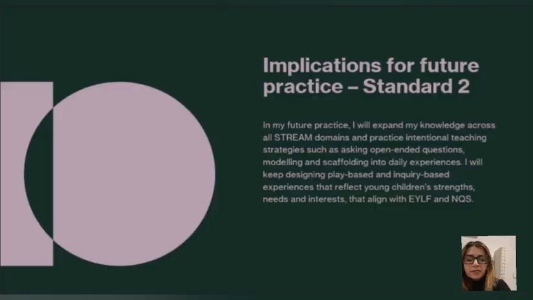In my future practice, I will make sure to learn more about STEAM areas and implement intentional teaching strategies into my daily practices. I will design play based experiences that connect to children's abilities, strengths, and needs. I will make sure all these experiences foster children's curiosity, critical thinking, and deep engagement in their learning.